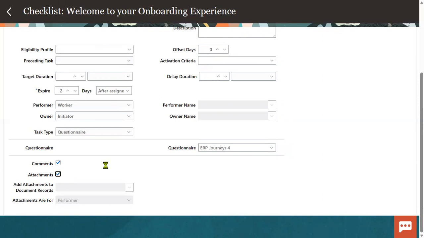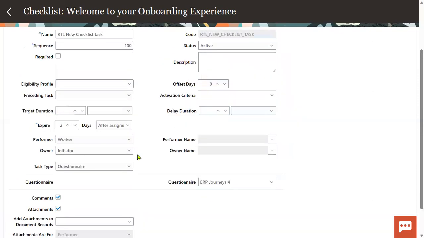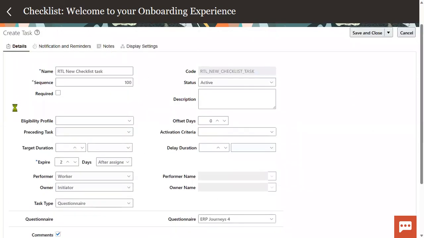You can give permission to add comments for this, add attachments or documents of record. If you want to give the permission, you can provide it here. Do you want to send a notification to the employee in case he has not completed within 2 days? So you can set up that notification and reminders.